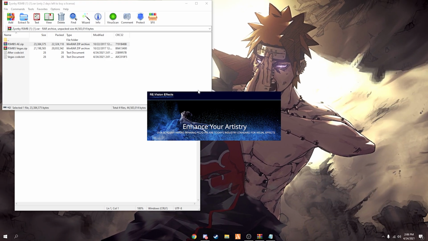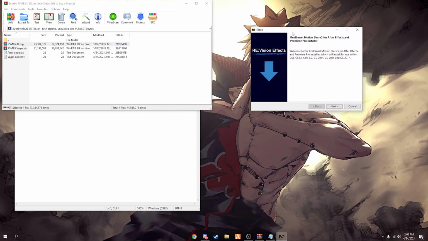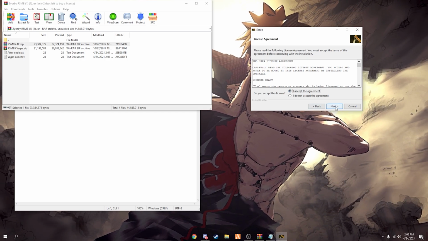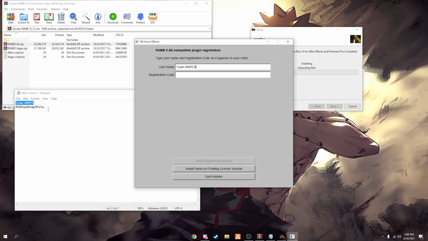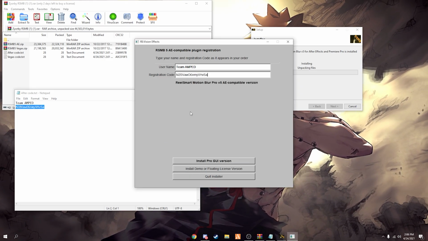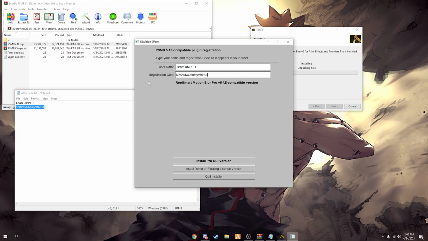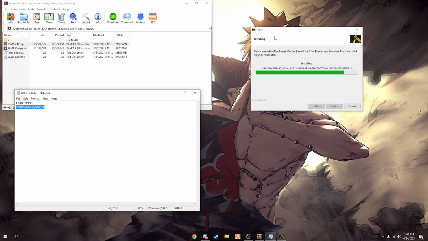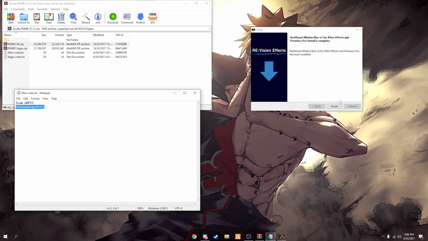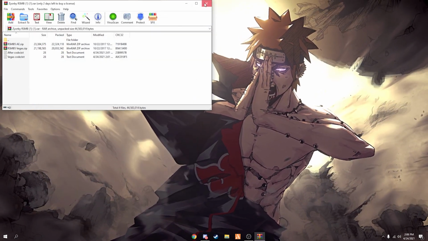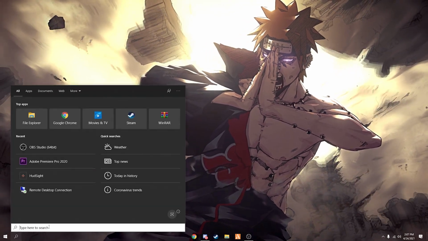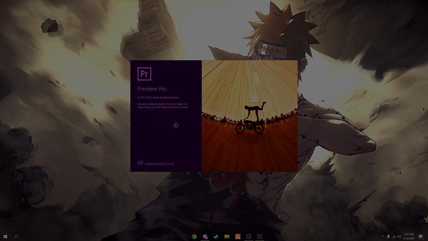You're going to open it. And then once it's done loading, you're just going to want to hit next. I accept. Next. And it's going to ask you for username and code. You want to use these. This is the crack that I found. This is the one I used to get it. And you just want to install the version and it'll automatically install it. You want to hit finished. And then all you do is open Premiere Pro or whatever you're using. I'll show you guys how to use it. Let's get right into that.